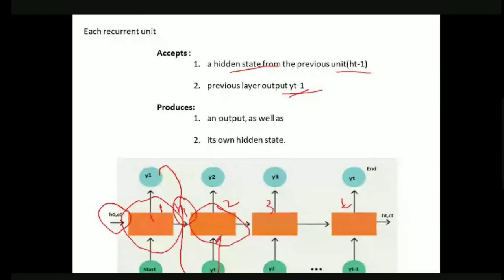Okay, so it accepts y1 from the previous layer and the previous hidden state h1. Now, what does one recurrent unit produce? It produces an output y2, and then it produces its own hidden state, which is given to the next RNN unit. So this is how it does these things.